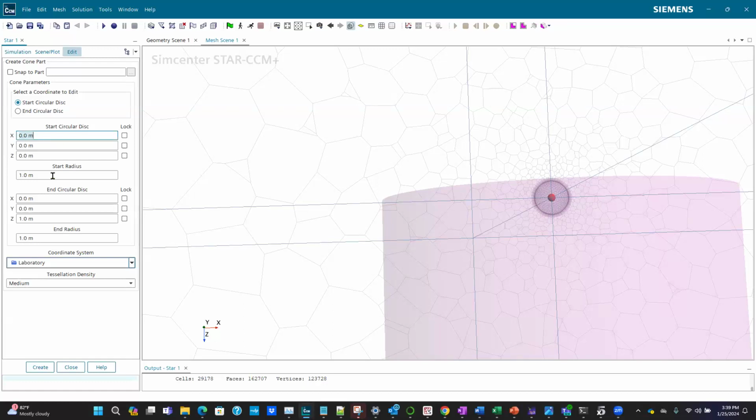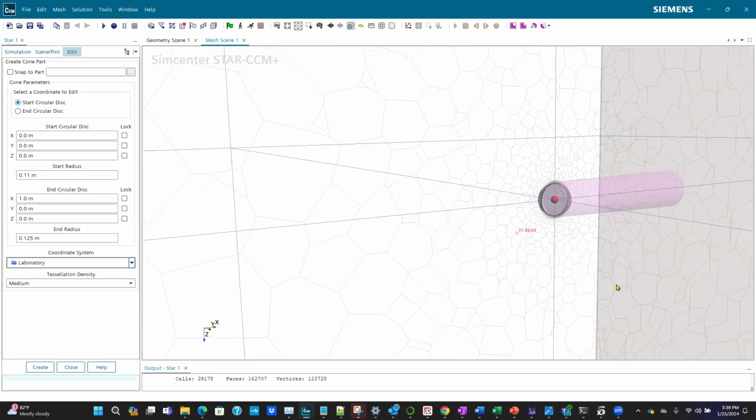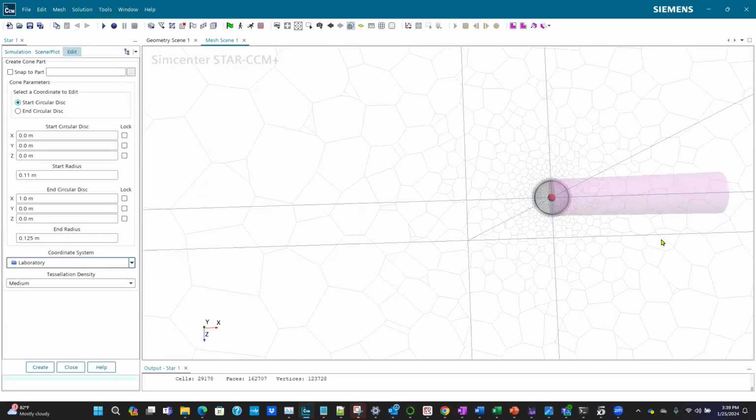So 0, 0, 0 is the center of the sphere. I'm going to give it a starting radius of 0.11, a little bit bigger. And I'm going to make sure that this goes to the right. I'm going to go back about 10 radii downstream. And I'm going to make it about 0.125. So you can see we have this region downstream.